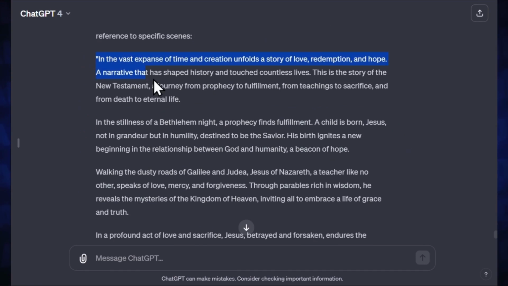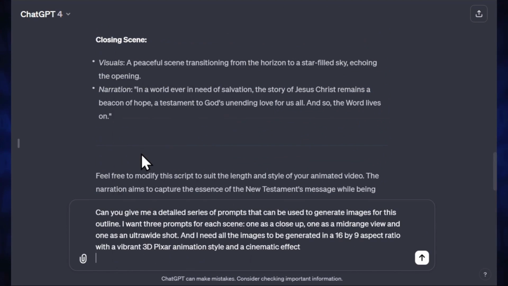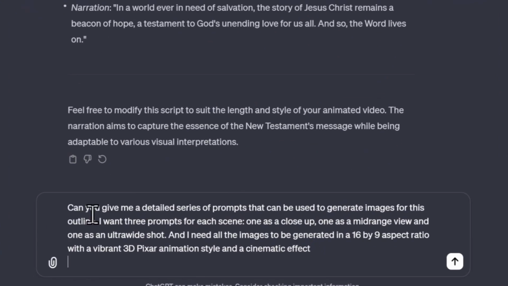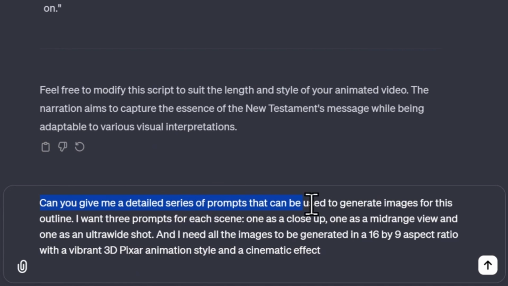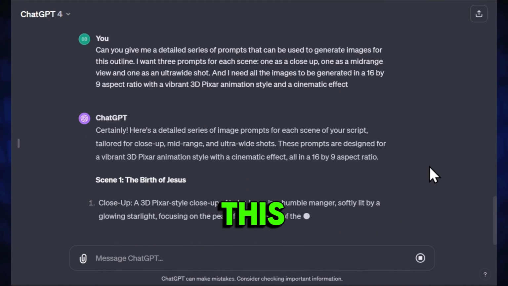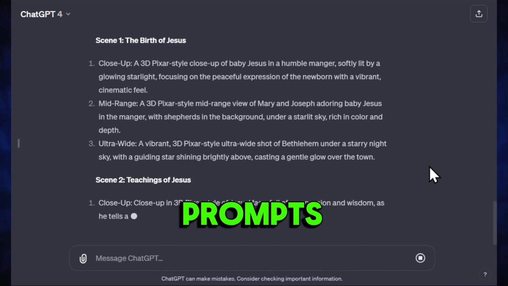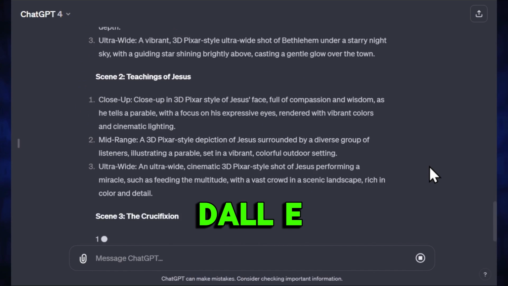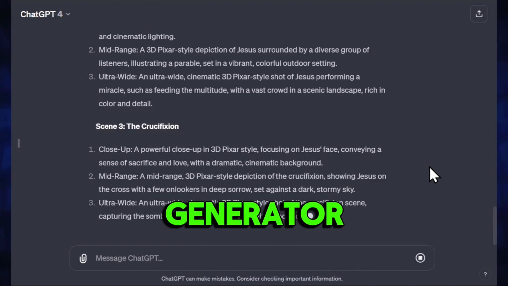Then once you have your script complete, you can go ahead and ask GPT to give you a detailed series of prompts that can be used to generate images for this outline. And I want 3 prompts for each scene. One is a close-up, one is a mid-range view, and one is an ultra-wide shot. And I need all the images to be generated in a 16:9 aspect ratio with a vibrant 3D Pixar animated style and a cinematic effect. This is going to give you a list of ready-to-go prompts that you can either use right here in DALL-E or in your AI art generator of choice.